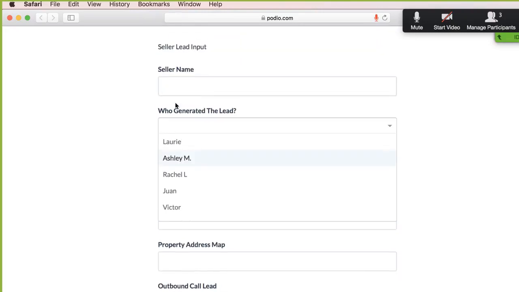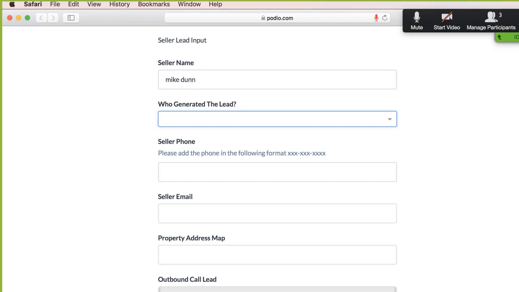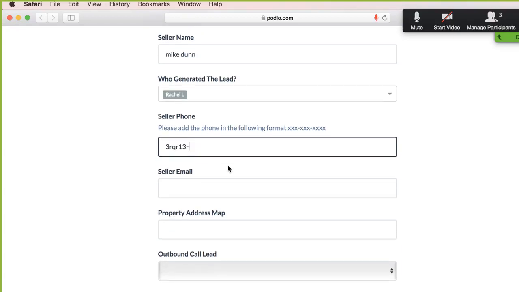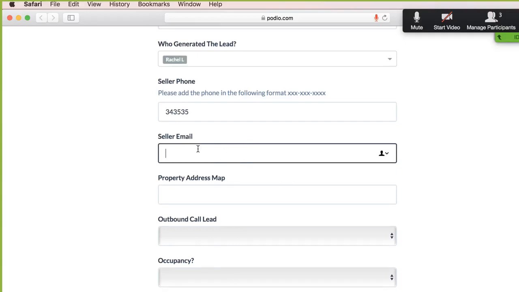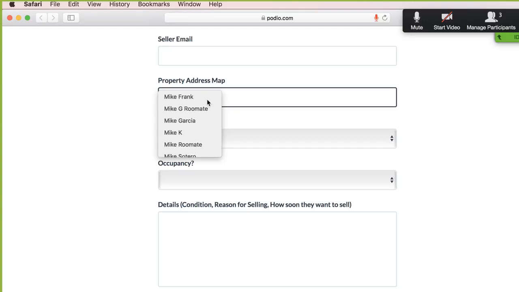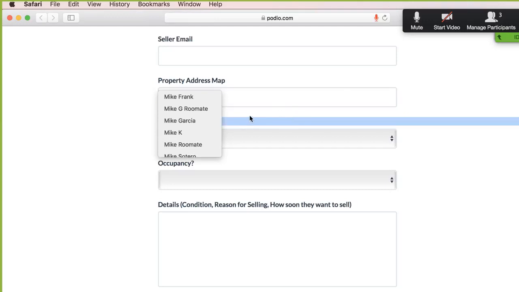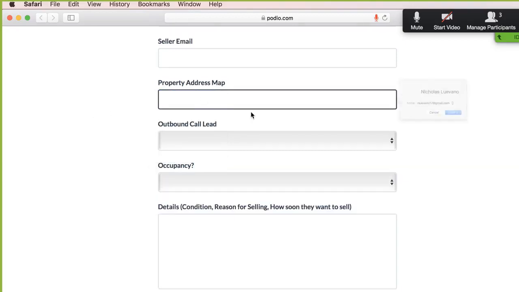So let's just pretend I'm Lori and I generated the lead, I put the seller name. So if I were to put Mike Samuel or Mike Dunn, seller name, who generated the lead, let's say Rachel did. Then you put the seller phone number in there, right? Whatever their seller phone number is. Seller email, sometimes you don't necessarily have to, but if you do ask for the email, put it in there, it's not required. Property address, make sure that we get the property address correct, by the way. Yeah, we want to go ahead and check it on Google or Zillow. Yes. Make sure that the property address is correct.